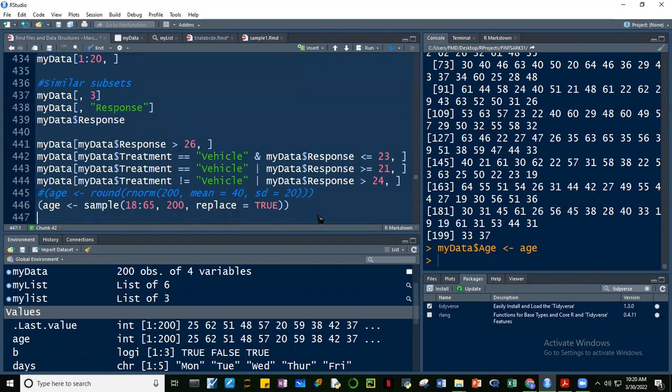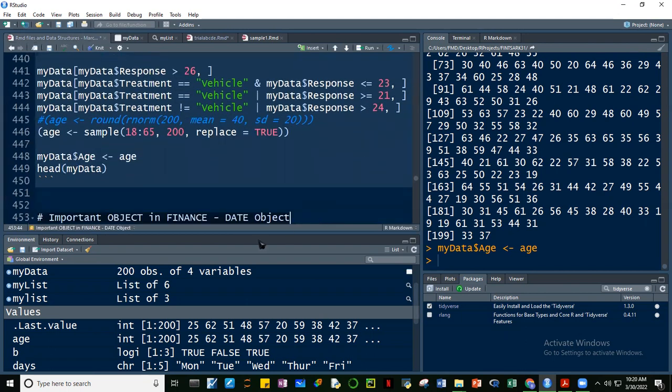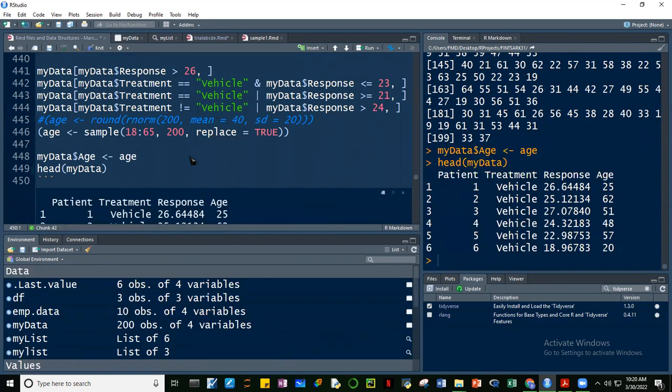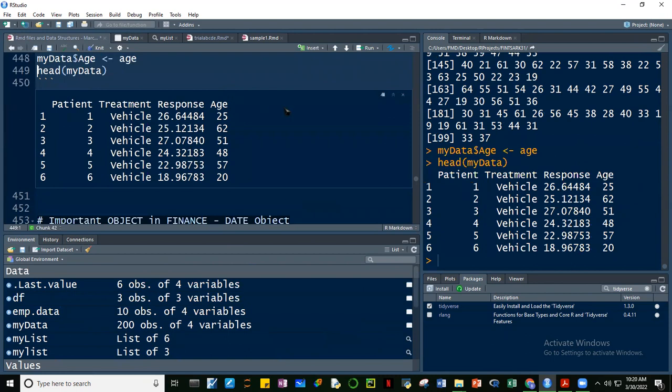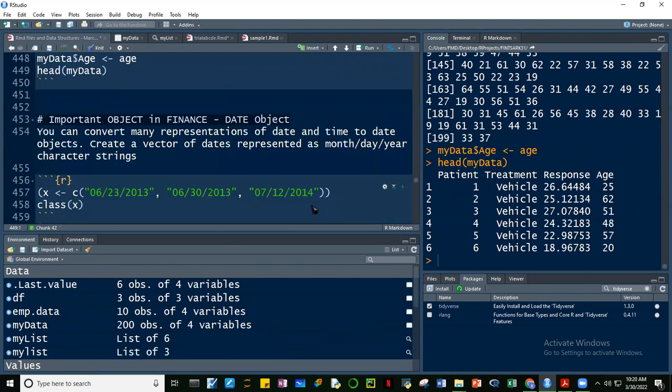Okay, so pinalitan natin kanina R-norm kasi hindi siya tama. Dito, head lang, first six elements ng data frame natin. Okay, next we have any questions guys sa data frame? Okay, chat naman please kung clear so far.